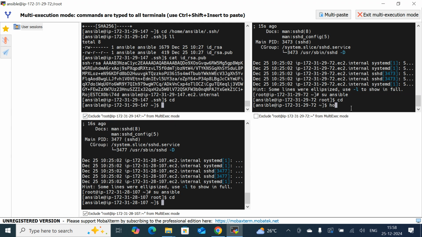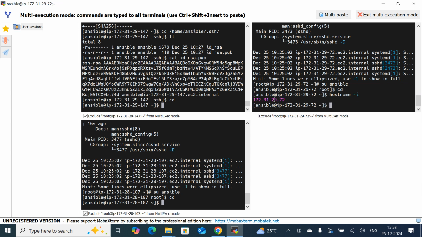This is the dev tester now. hostname -I. This is the IP. Okay. Here, you can do one thing: ssh-copy-id. Okay, ssh-copy-id. So by using which ID am I going to copy? Ansible.